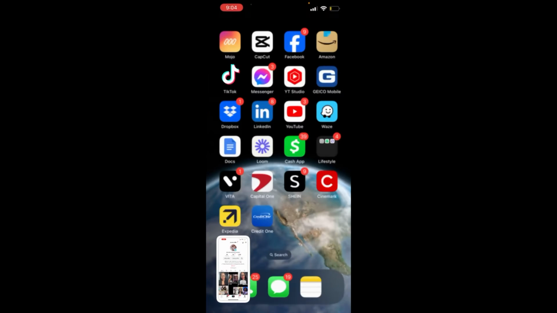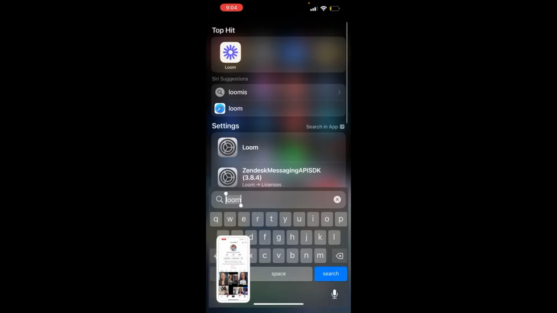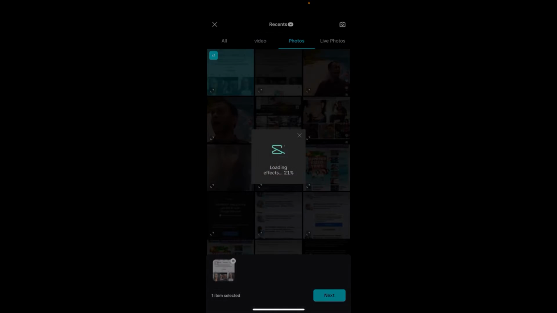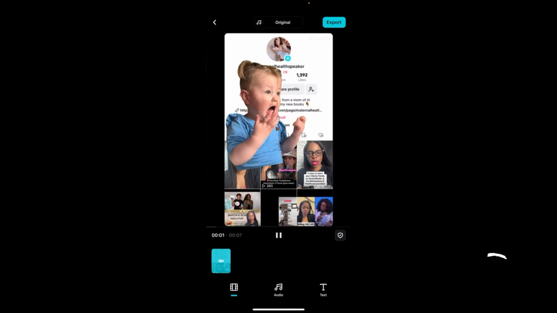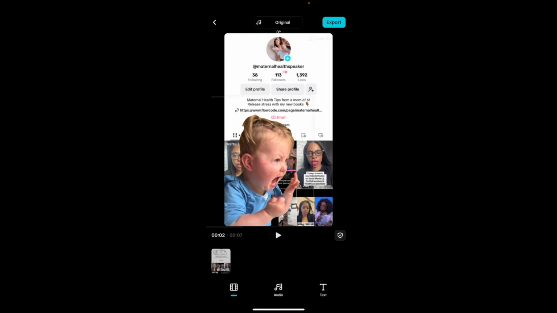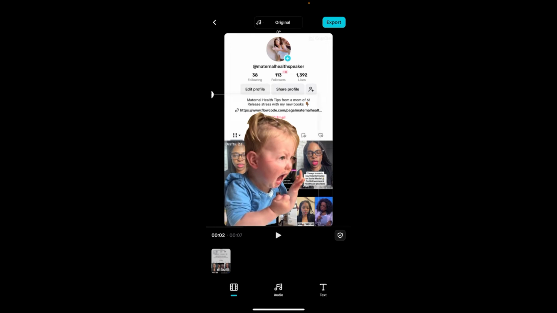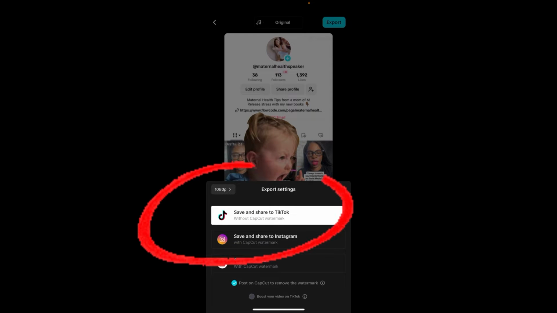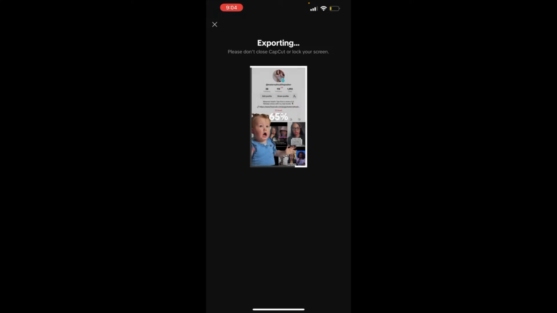And then we'll go back to CapCut. We're going to go to Photos, update it, click on next right there. And then we can move her around wherever we want her. Let's put her about right here so everyone can see my account. Click on Export, and it'll say Save and Share to TikTok without CapCut watermark. You click on that little button there.